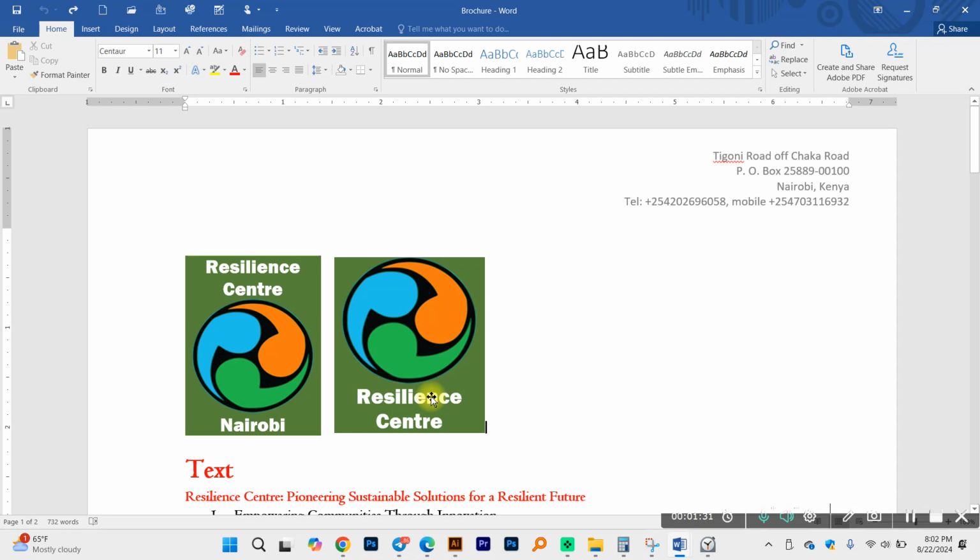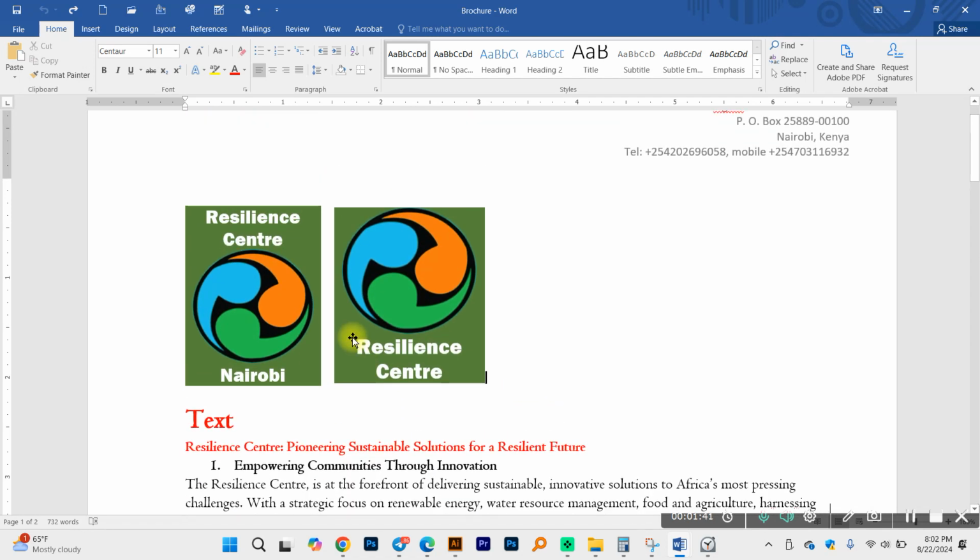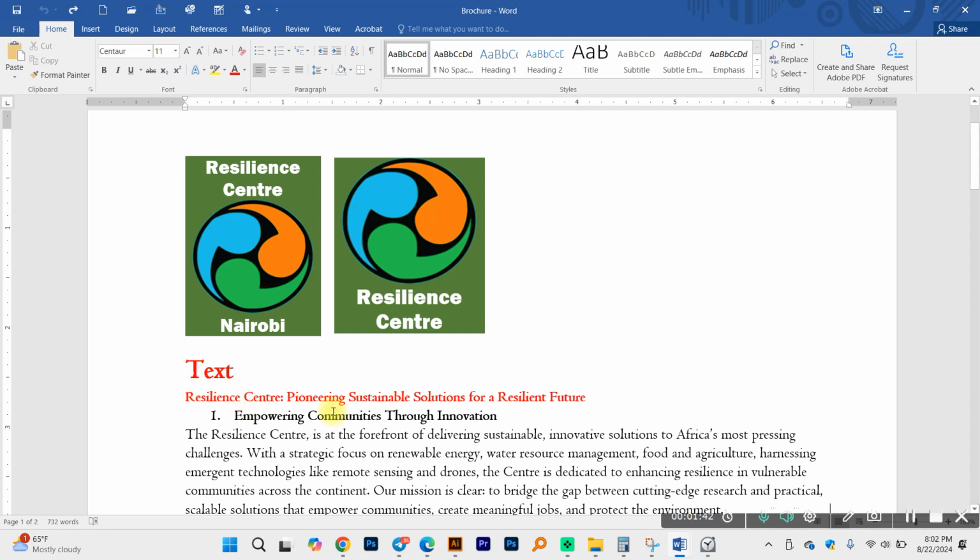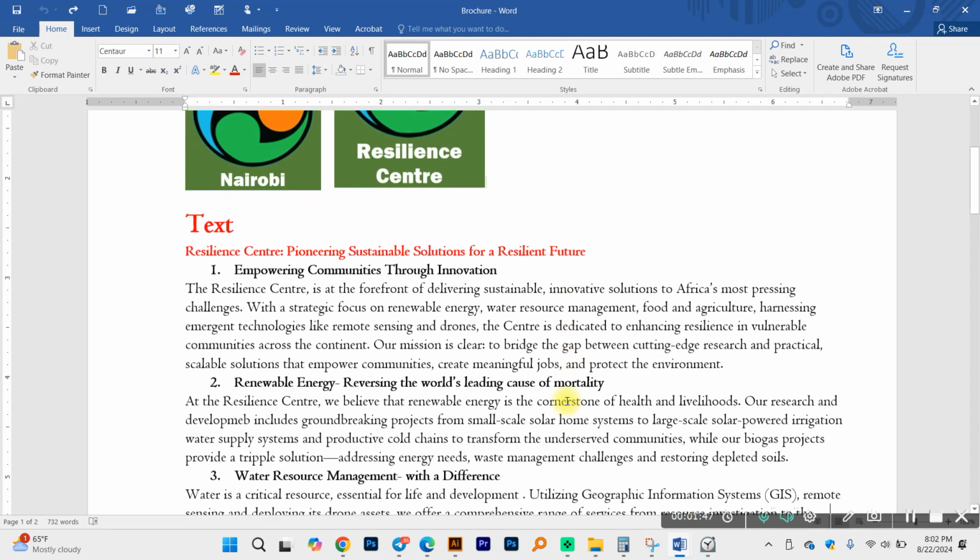client sent me this document. The document itself, as you can see here, says that the name of his business is Resilience Center, Pioneering Sustainable Solutions for a Resilient Future.